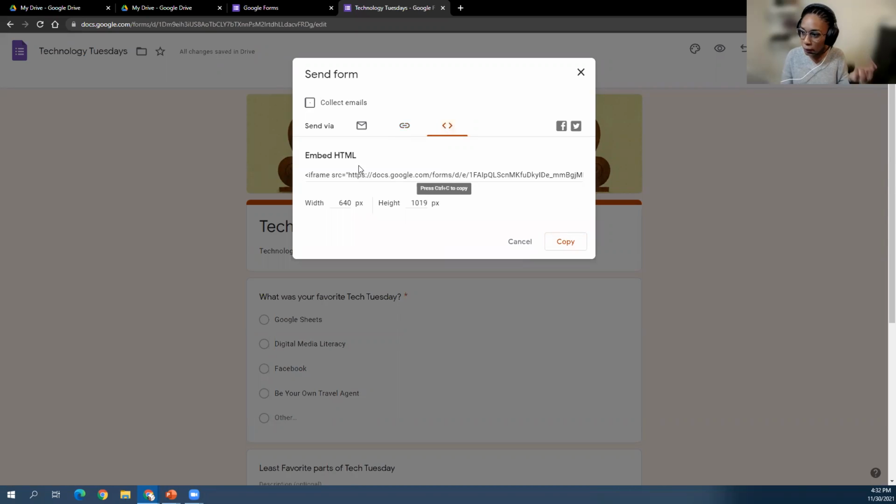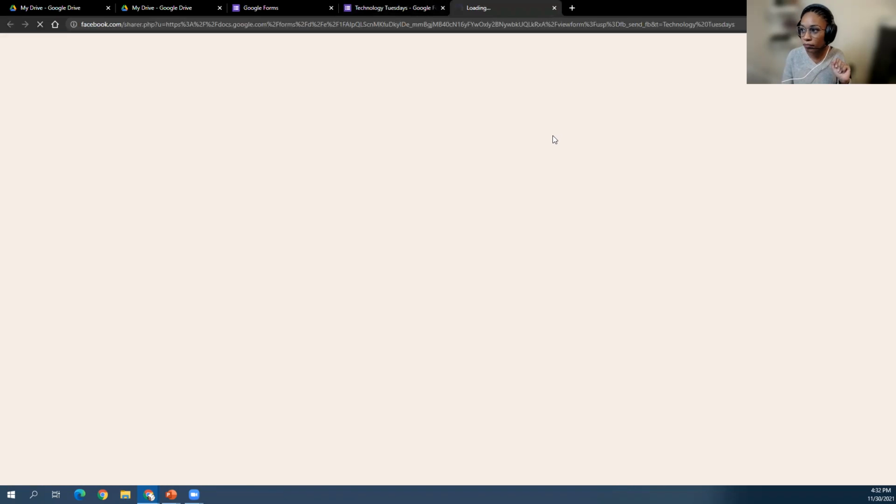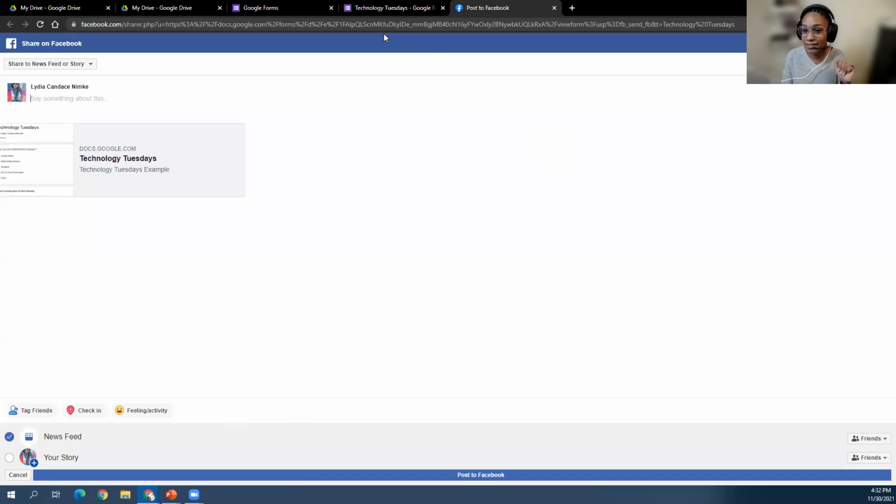This is your option for embedding. Here's where you change the width and the height of the embedded form. And here are your social share buttons. All you have to do is click on that social share button, and it already starts you off with a post to share on your social media. You can say whatever you'd like about it and decide to share it to your news feed or your story, just like a regular Facebook post. And they can click on this in their news feed and fill out your form.